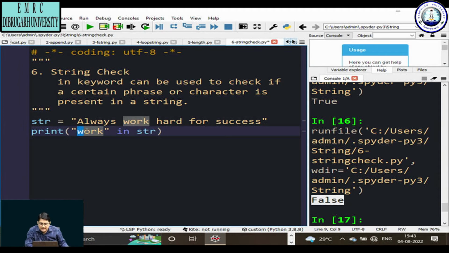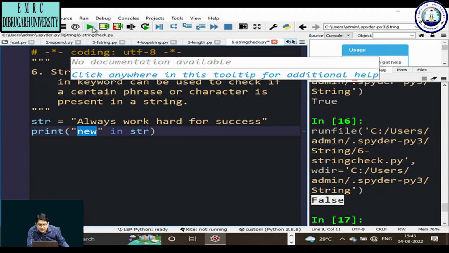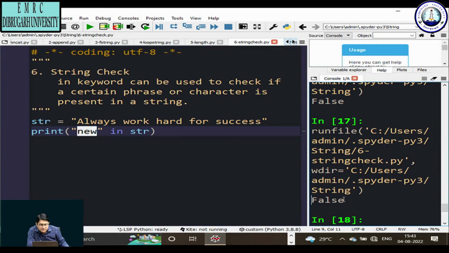So say I give another string over here, "new". In my sentence, the word new is not there. So when I execute this code, I must get false. This is how you can check whether a particular string or word is available in the sentence where you are looking for it. So you can use the keyword in.